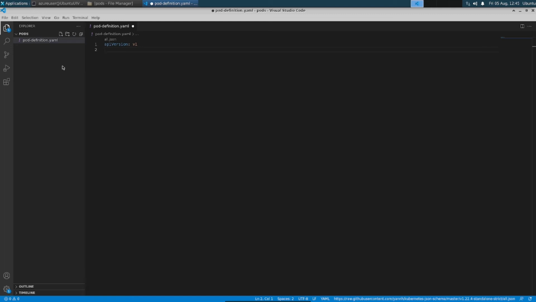Second thing is what type of resource we are going to create. So we want to create a pod, so we have to use kind, or the type of the resource that we want to use, and that's a pod. It's showing the options we can use, like pod templates or pod security, but in this case we are creating the pod.